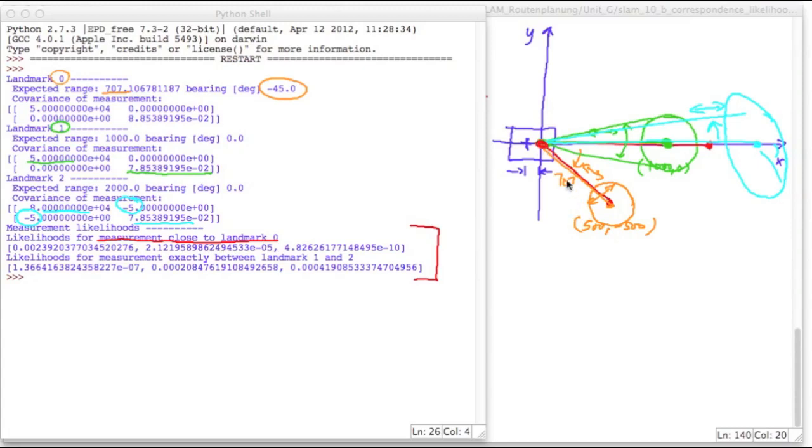And in the second part, we give a measurement which is close to landmark 0. So this was this measurement here. And consequently, we get a likelihood of 0.002 that this measurement belongs to landmark 0, and two other likelihoods for the other landmarks, which are much smaller. So this is times 10 raised to the power of minus 5, and this is times 10 raised to the power of minus 10. So it is clear that landmark 0 has the largest likelihood, in fact by 2 orders of magnitude.